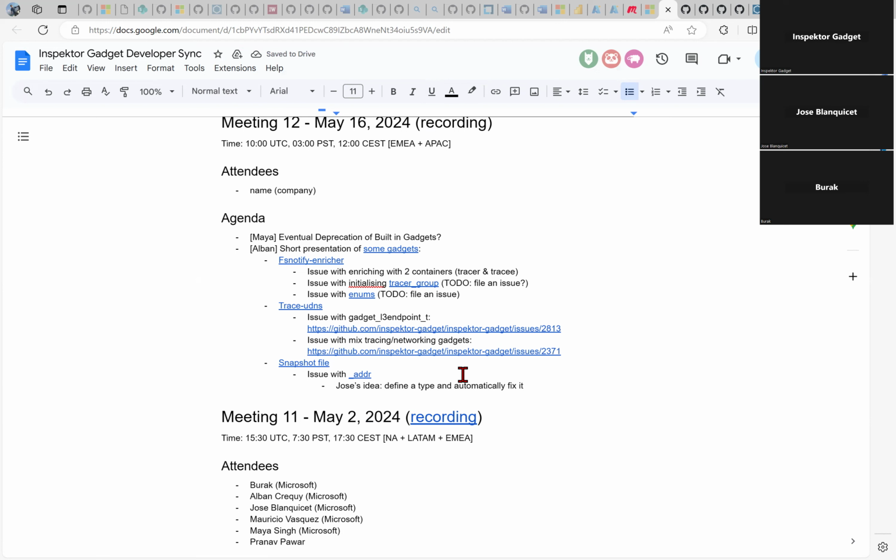Okay. Thanks for the feedback. That's awesome. These gadgets, the snapshot file, I think if we find a way to do this in an automatic way, you can port it into the Inspektor Gadget main repository. Okay. I mean, we already have the snapshots for everything. The other two maybe still need some fixes, mostly the tracing and networking. The second one, the trace UDNS, still needs some work.